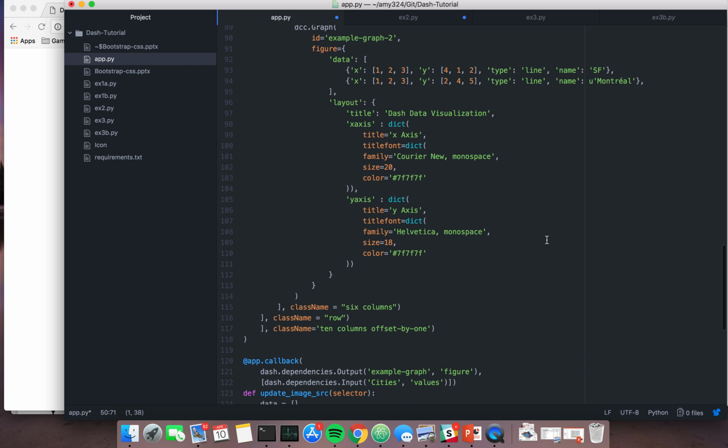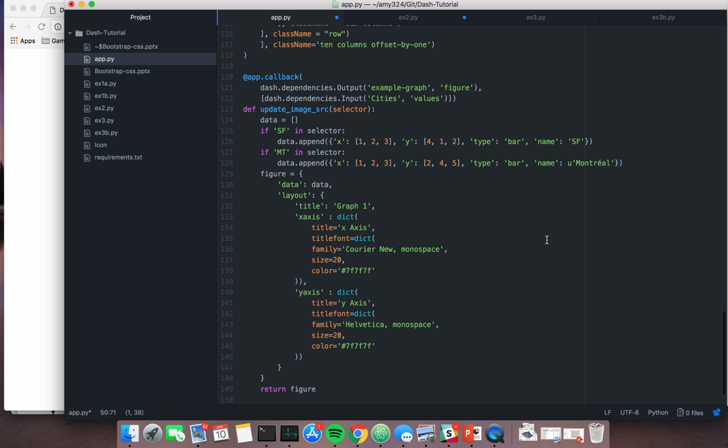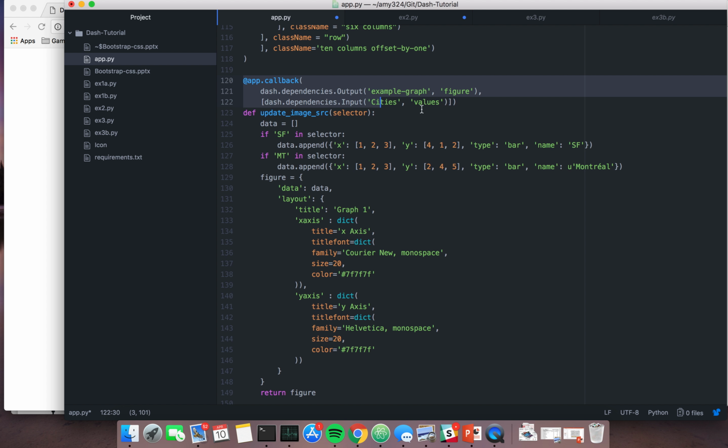Let's go back to the callback. A callback runs every time an action happens, and when it initializes, it calls the function that's under the callback. The name here doesn't actually matter. Update image, it can be update graph or something.